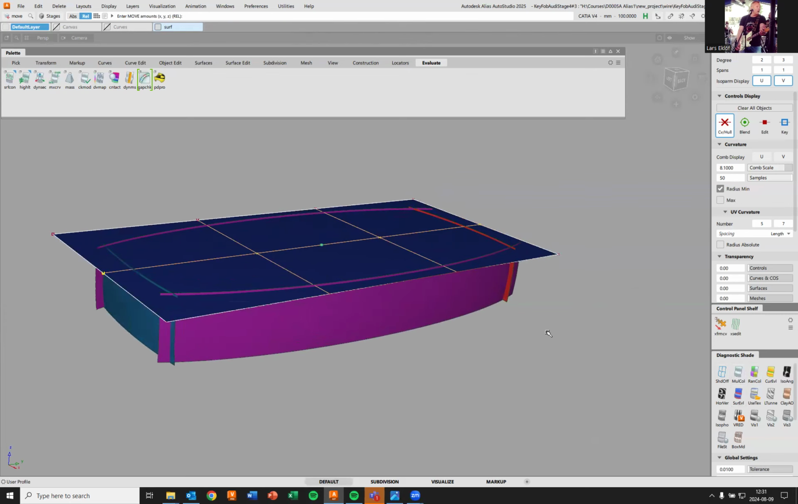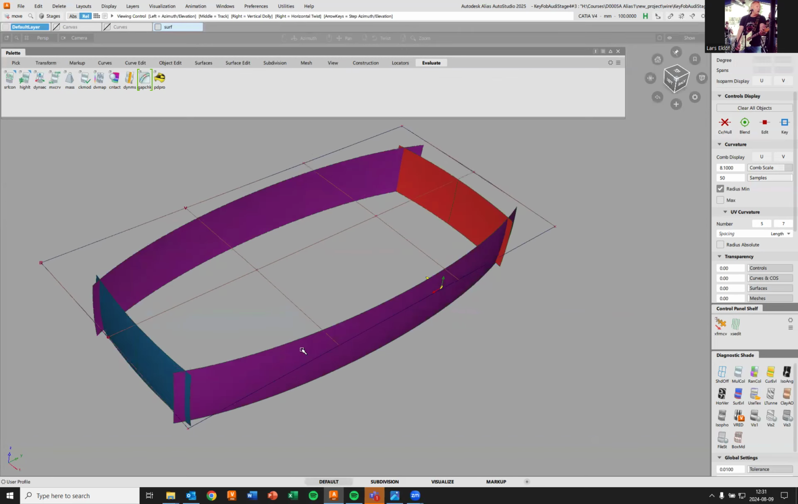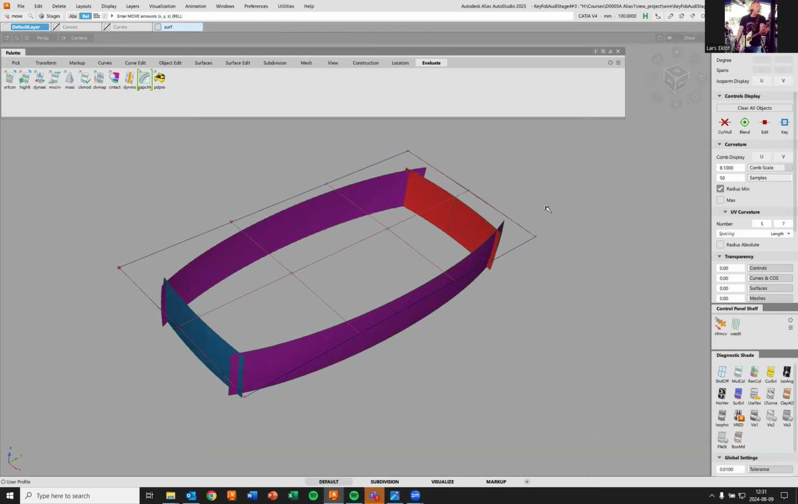and use my right mouse button to move those slightly upwards, and then pick the other whole row of CVs right here and move those. Oh, sorry, I forgot something very important. Before we start messing with these CV points, we want to make sure this surface is symmetric over the symmetry plane. So let's do that.